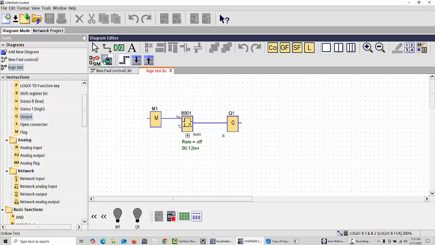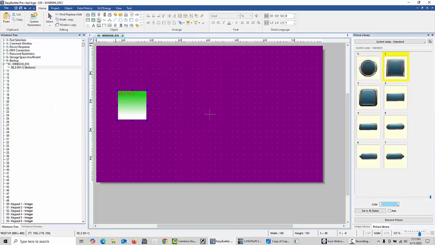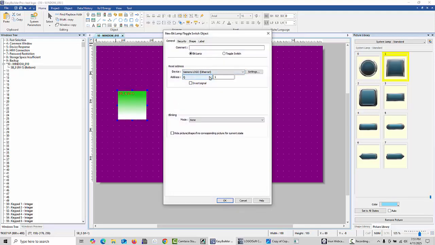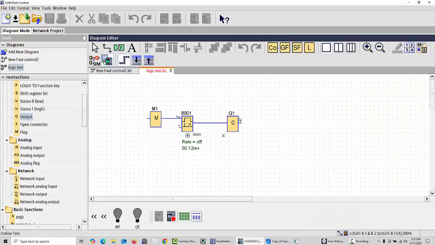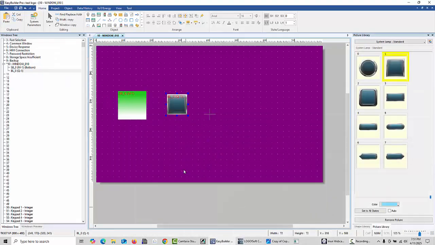So M1 is my input address, and next we will take one lamp, and its address is Q1. Okay, and click OK, and place it wherever you like. You can see here Q1 is our output address.